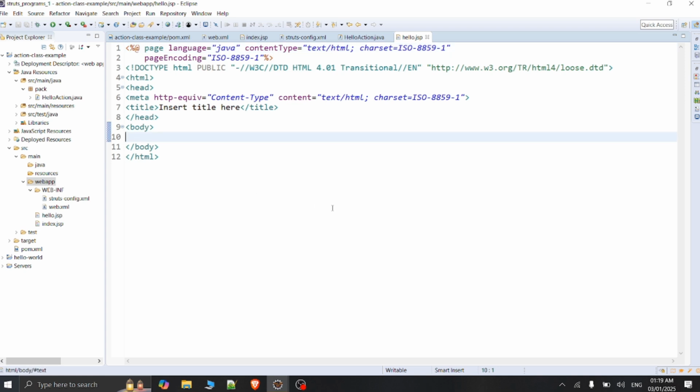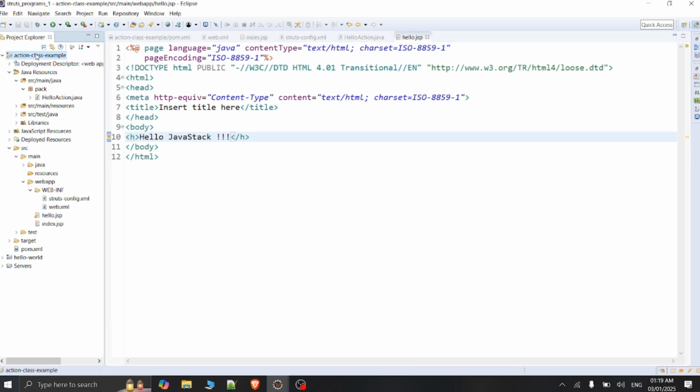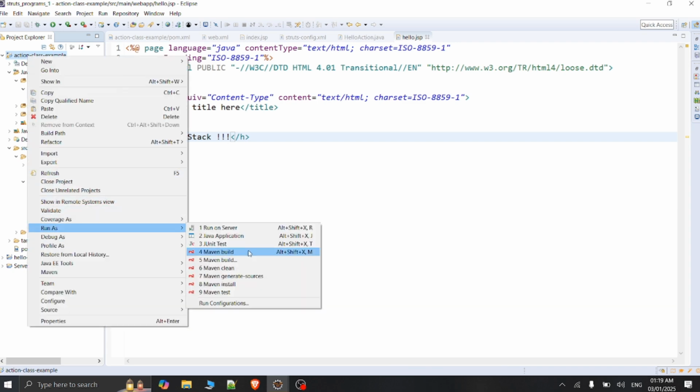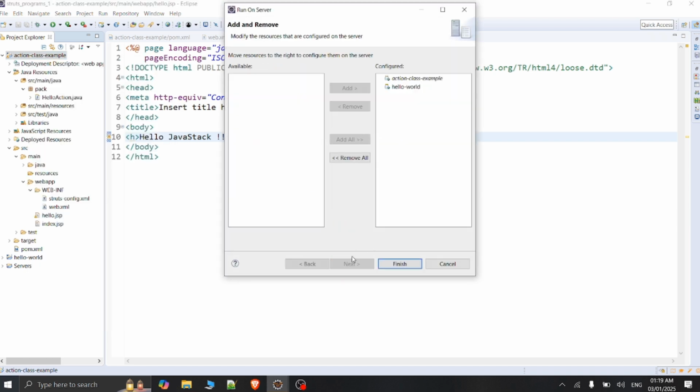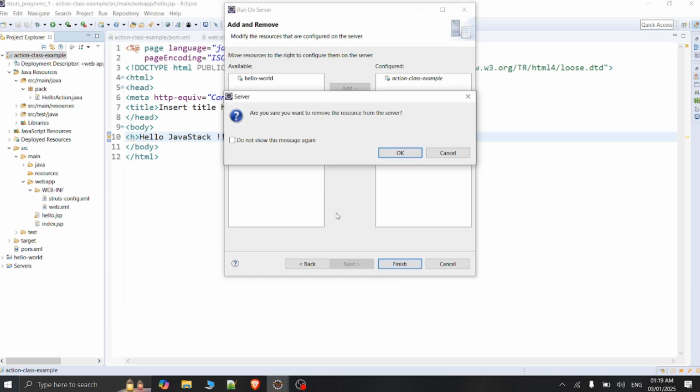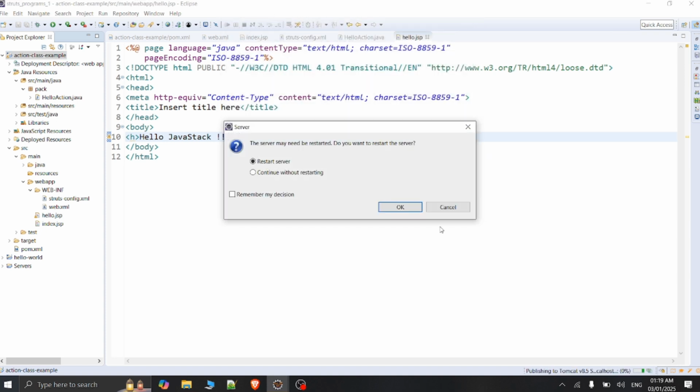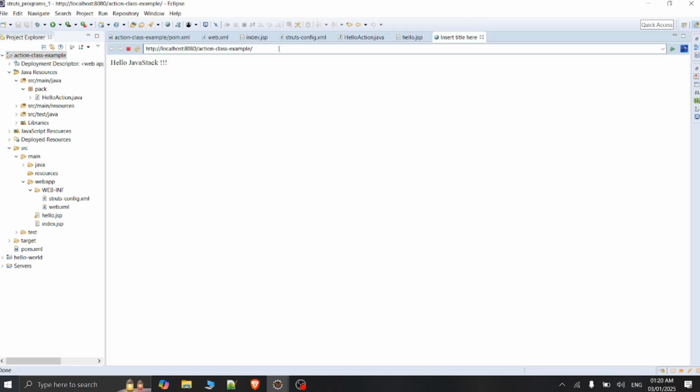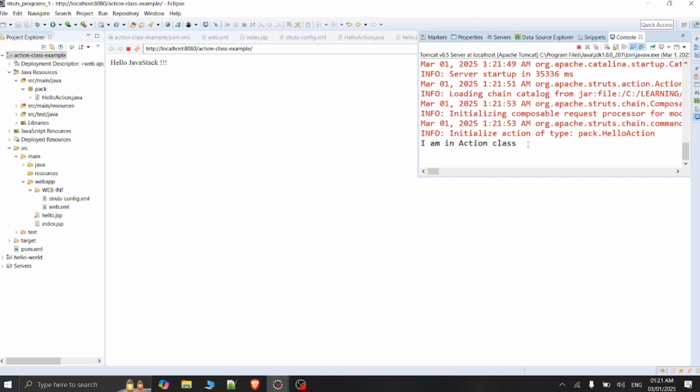So here we need to write hello Java stack. Let's close the tag. Okay, now let's run the program. Click on the project, right click, run as, run on server, next. Let's keep only the action class example project here, finish. Yes, we need to restart the server. We got the output, right? Hello stack. And also the string that we printed in the action class, we are able to see it in the console.